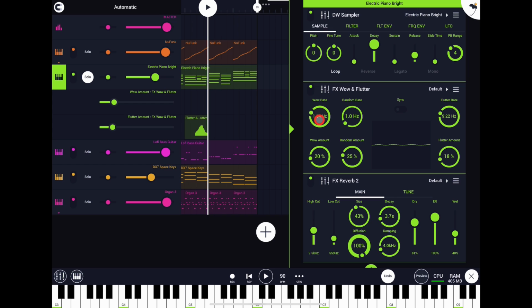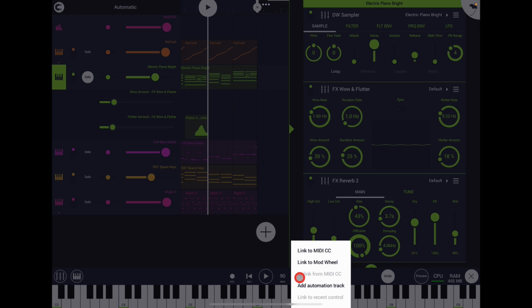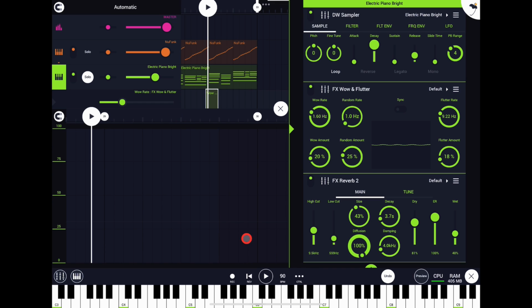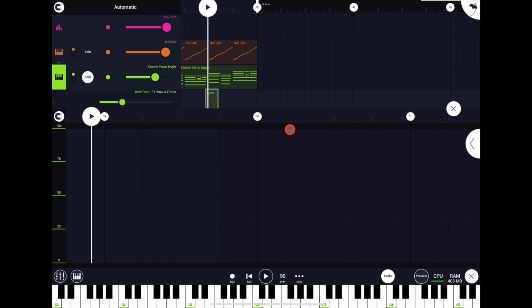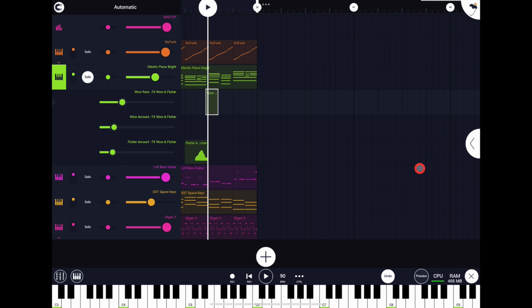So if I just tap it, or move it a little tiny bit, tapping or moving, then go down to the control section here. It'll go add automation track, right? And what we've done now is added, we can close this. We've added an automation track for the rate here.